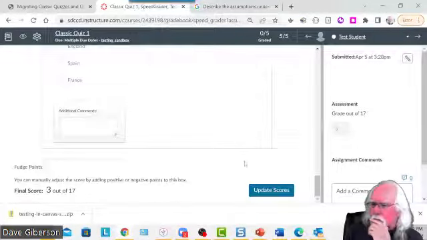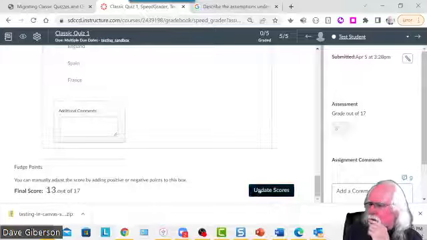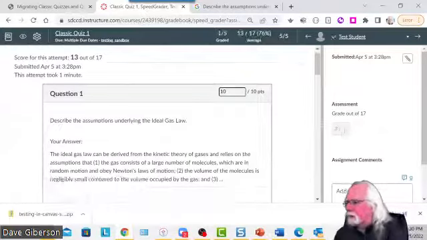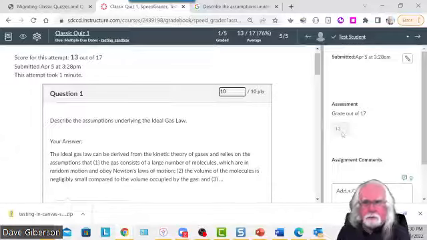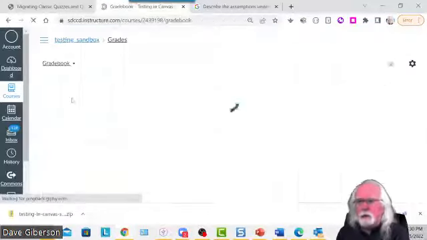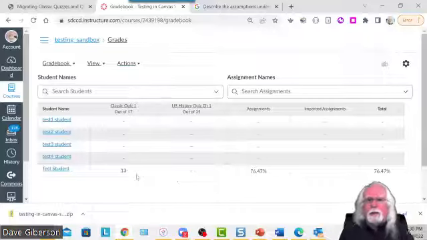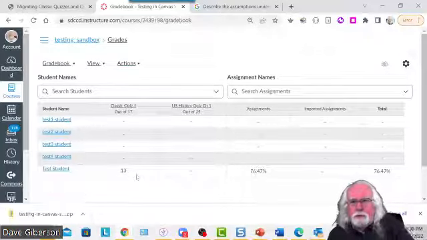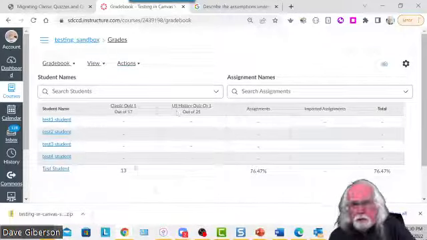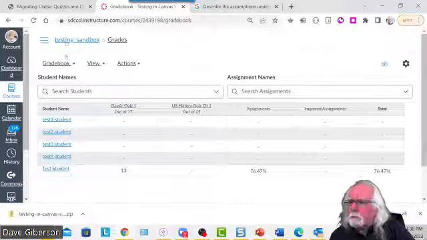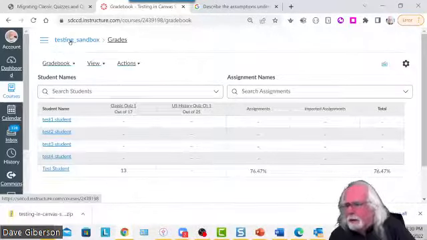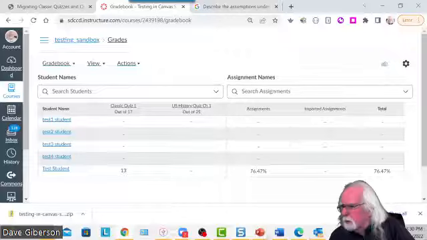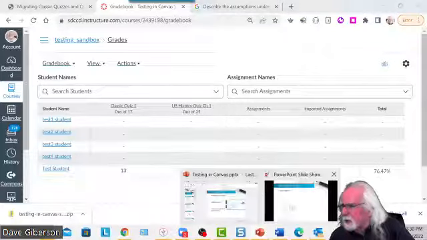Something like that. And then I get to update the score, and now there's a grade of 13. The essay question points are added in, and that shows up in the grade book. So that's how you grade essay questions in classic quizzes. And pretty much the same way in new quizzes as well. All right, so let's see if I got through everything I needed to do on classic quizzes.